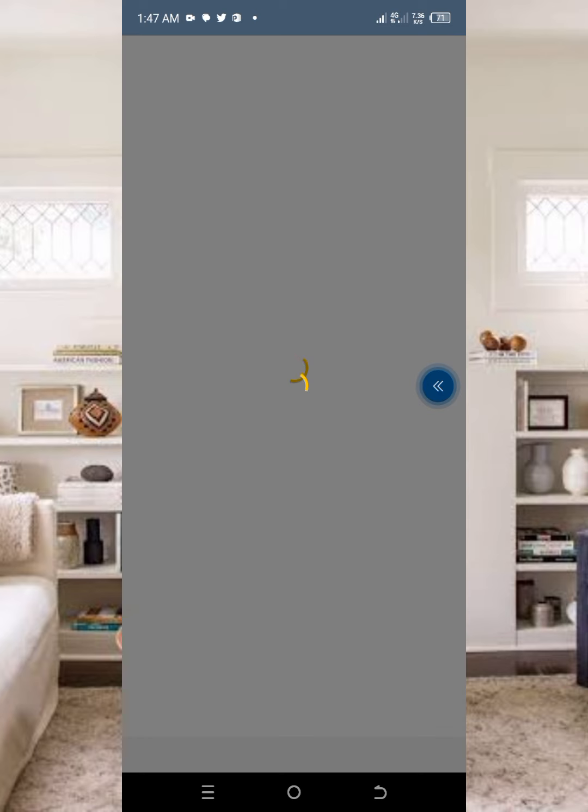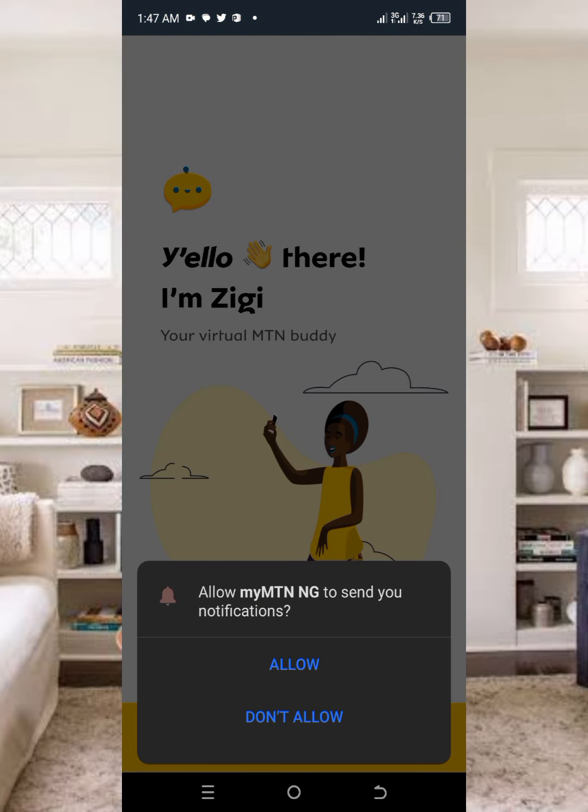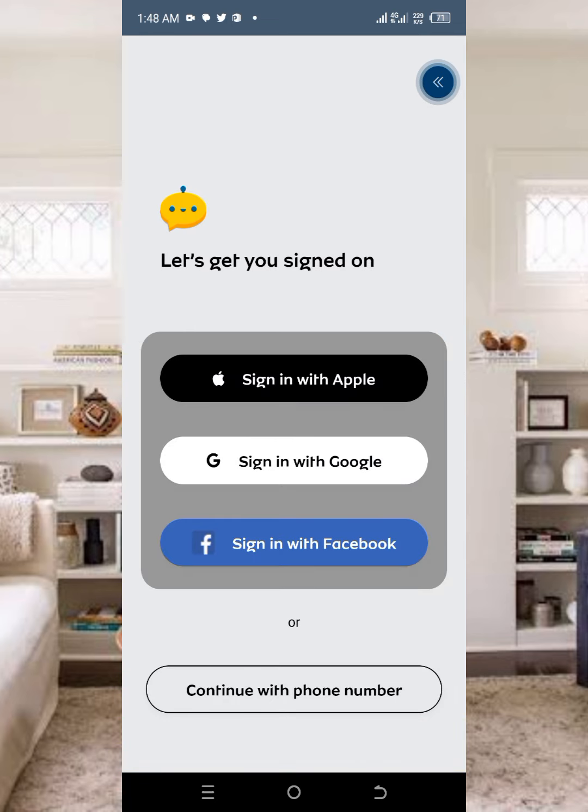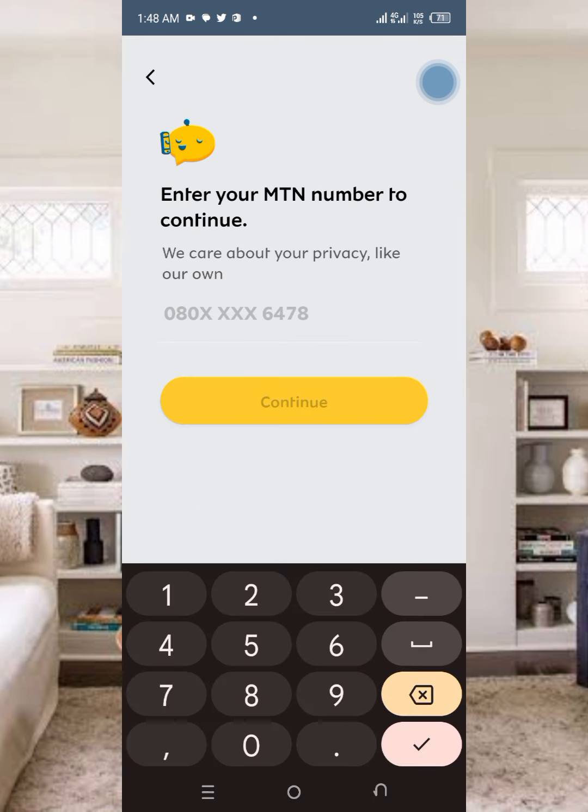So if you are following me correctly, you will be on this page. You allow notifications, then you click on let's get started. Guys, are you with me? Let me know in the comment section. So guys, you see sign in with Apple, sign in with Google, sign in with Facebook. Now you click on continue with phone number because you want to get the 50 gigabyte data.